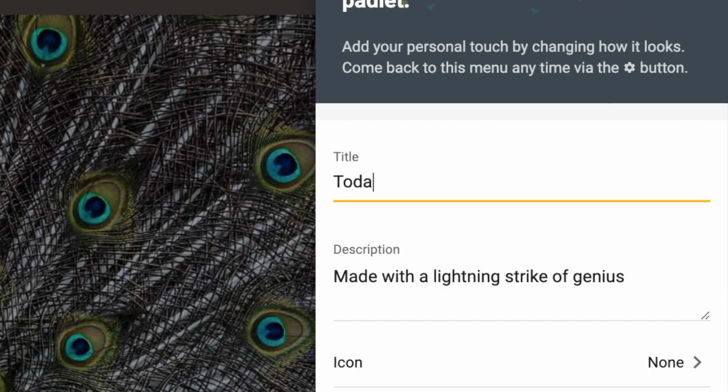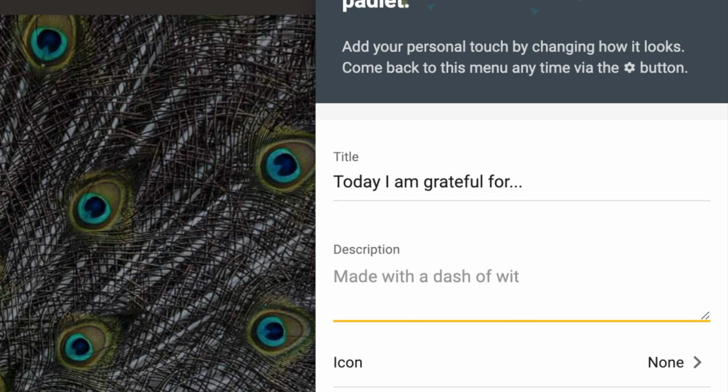So I might type in something like, today I am grateful for... And then I'll write a description. This description is where I like to include directions. So for example, I might write something like, share one thing you are thankful for today.